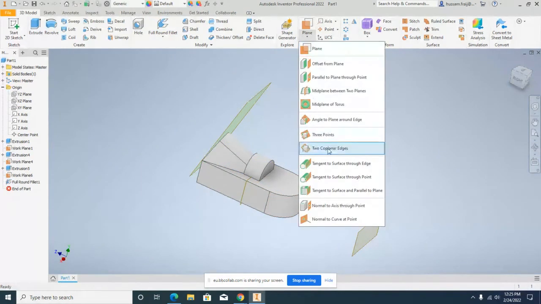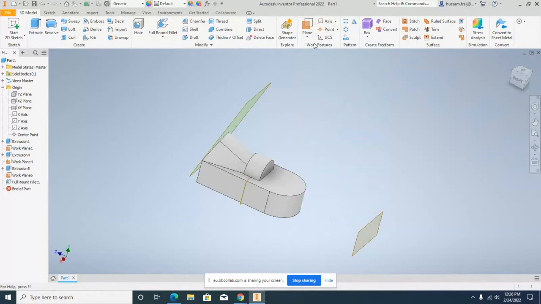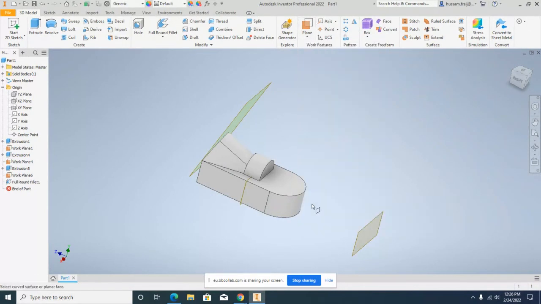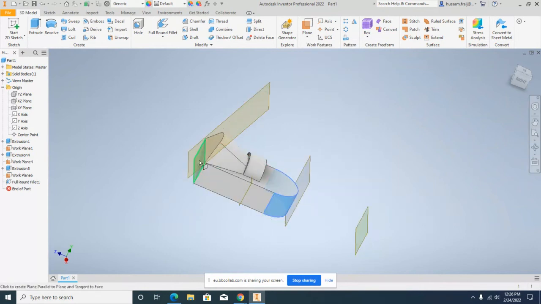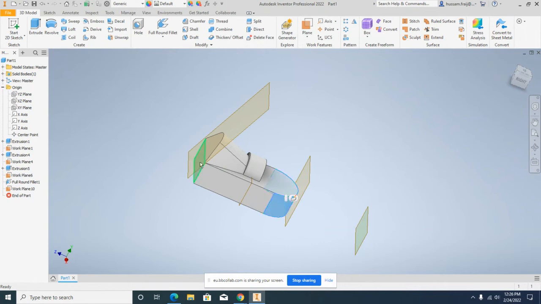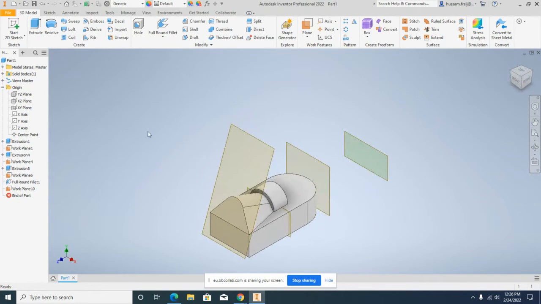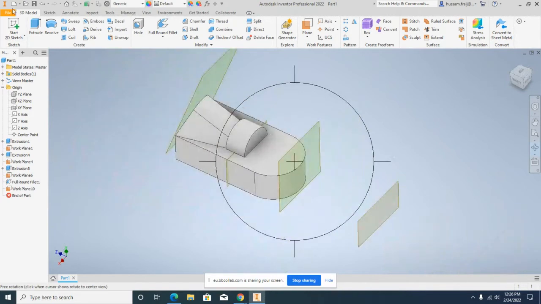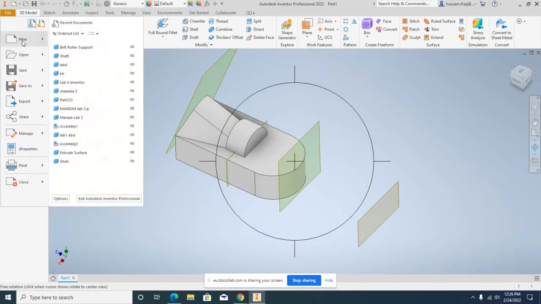If you want to make a work plane here, you go to work plane, tangent to a surface parallel to plane, choose this one and choose the surface in the back. It will create a tangent, because the definition is tangent to a surface parallel to plane, tangent to this one, parallel to this one. Okay. What if you have a shape like this? Let's say, as an example, I have a shape like this. Start, file, new.